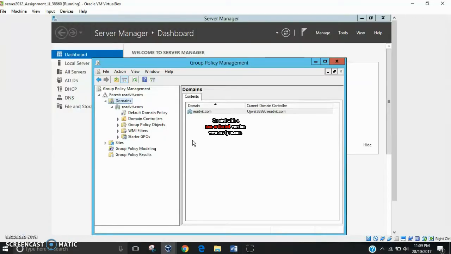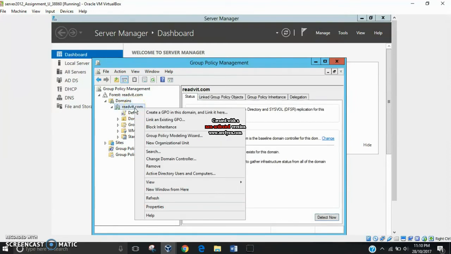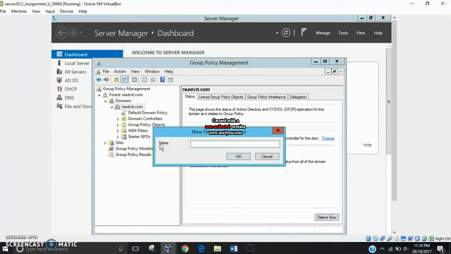Now you can see that we have opened Group Policy Management. In here you can see a forest called readvit.com, which is a forest created by me. Down here we can see a group policy object, in which we'll be creating a new policy to disable control panel. First of all, we have to create an organizational unit to which that group policy will be linked. So we'll be right clicking on our forest and creating a new organizational unit.